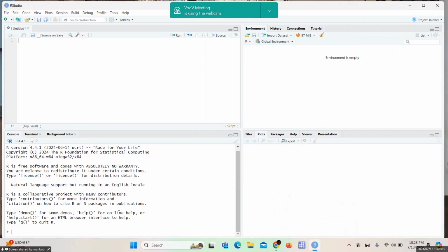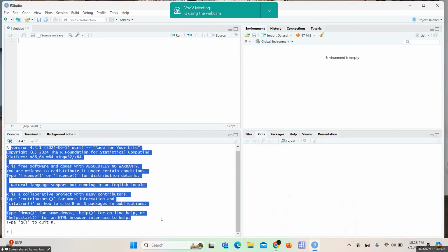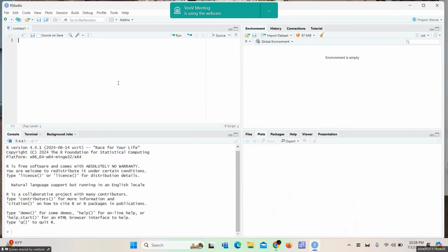Okay. This is the engine, and the other three screens are the frame of your car, of your RStudio. These things are the engine. This is the R. And these three, we are working on these three. These ones are the frame, or body, the other part of the body of your car.